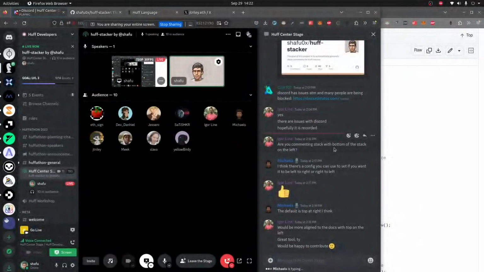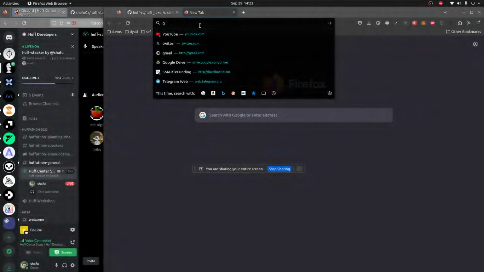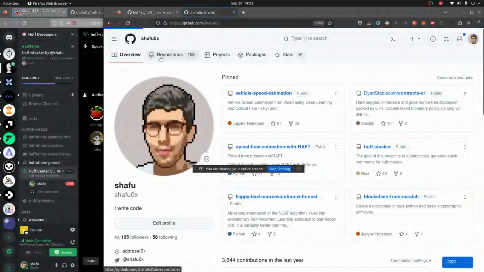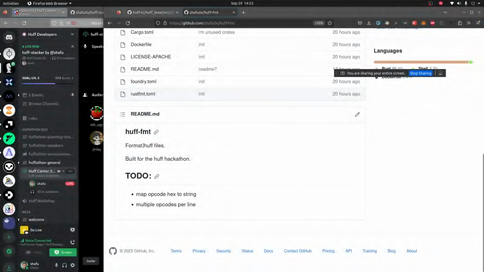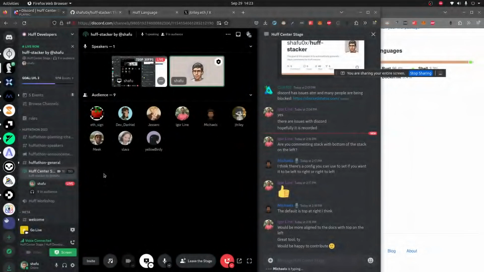Okay, Michael is writing something. Yeah, another thing is what I'm working on for the hackathon, a Huff formatter. The goal of this project is to automatically format Huff files, and it needs the same information as Huff Stacker. So if you fork the Huff lexer, it would be very useful not only for the Huff Stacker but for the Huff formatter as well, because one needs the line number there as well.